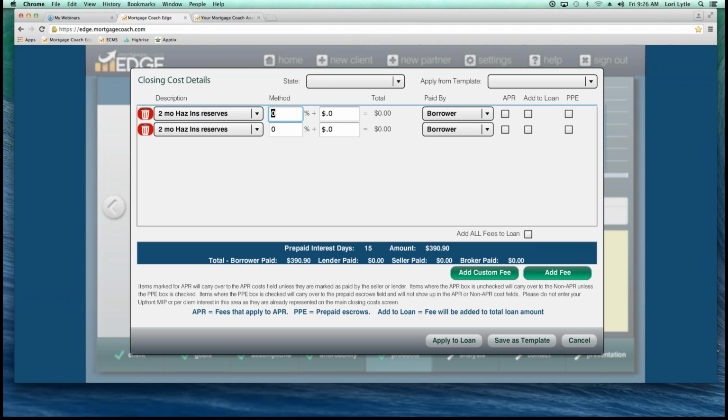You'll have a field for a percentage, and you can add an additional dollar amount to that percentage. So if you have a padding you want to be able to show, it will total that amount in the column. You can identify if the borrower, seller, or lender will pay the fee, if the fee is an APR. If you're doing refinances, you have the option to add it to the loan amount. And the last column here is PPE, which represents prepaid escrow. So that's not a cost of the loan, so we want to exclude it from the short-term savings.